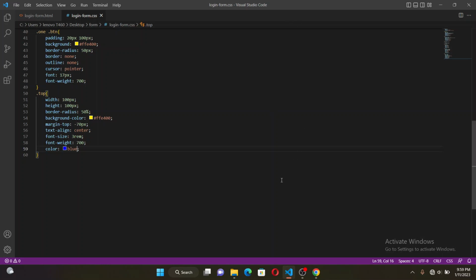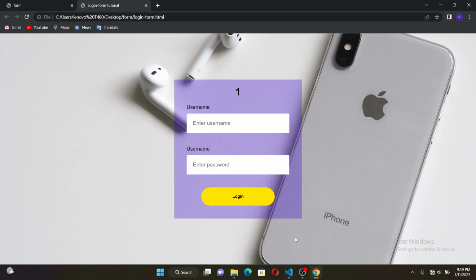Now let me save the changes I made here, and if I come and refresh the page, now you can see it looks like we wished.